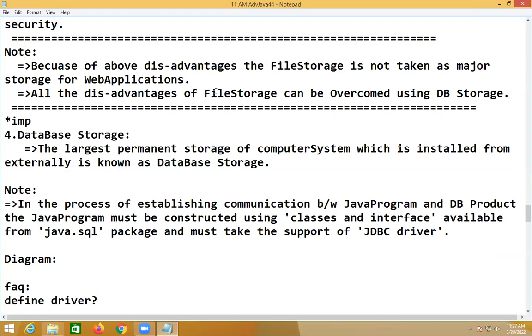Because of this reason, I made a statement: the largest permanent storage. Why did I say largest permanent storage? Dump the data and go. It never says storage is full. It never says.